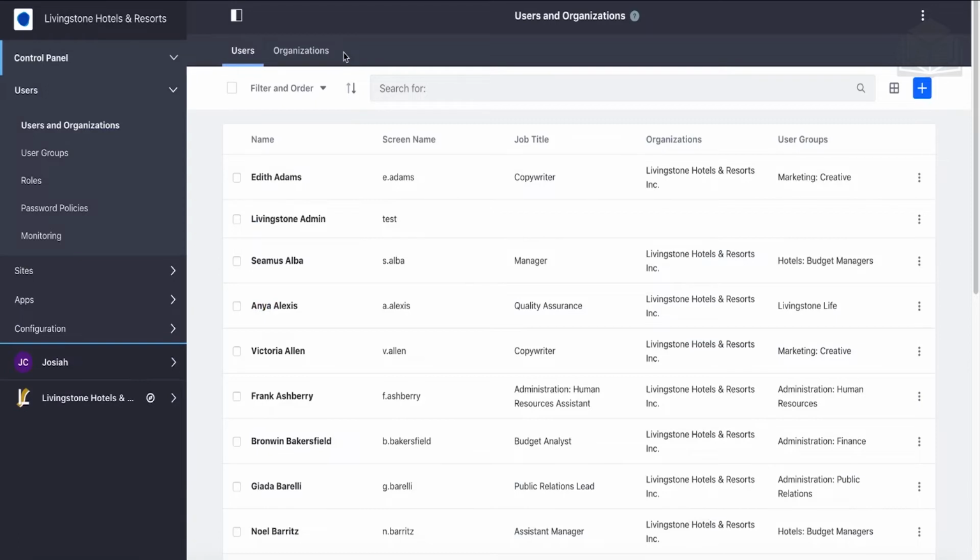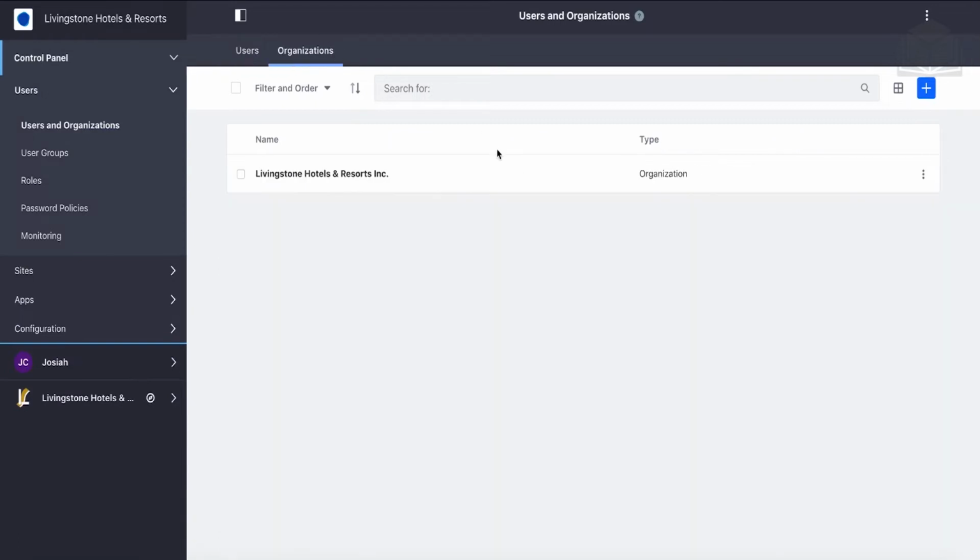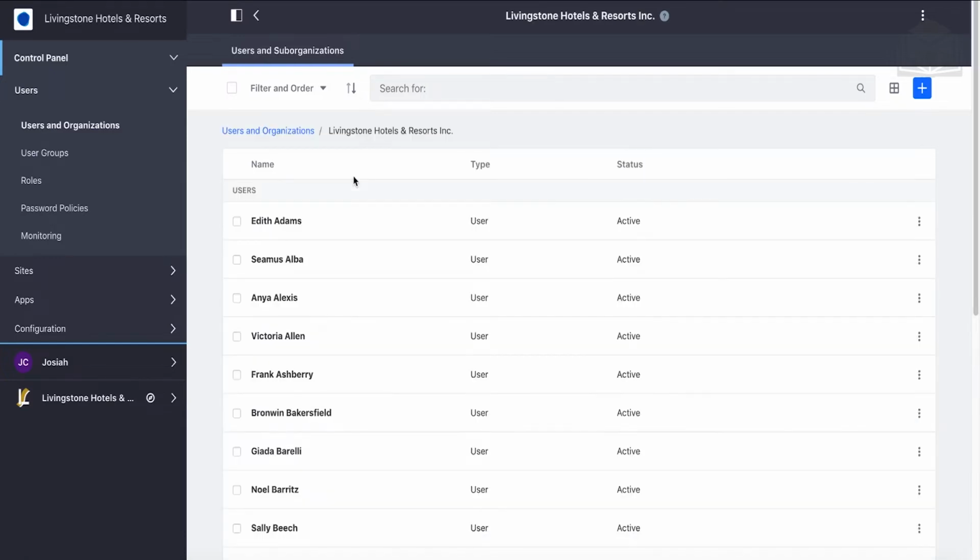And just like we saw before, we can click on the Organizations tab, and this is where our organizations will exist. Go ahead and click on Livingston Hotels and Resorts, Inc. That's going to be our top-level organization within our hierarchy. Let's add a new sub-organization for the Livingston Hotels and Resorts. So click on the Add menu at the top right, and click on New Organization.